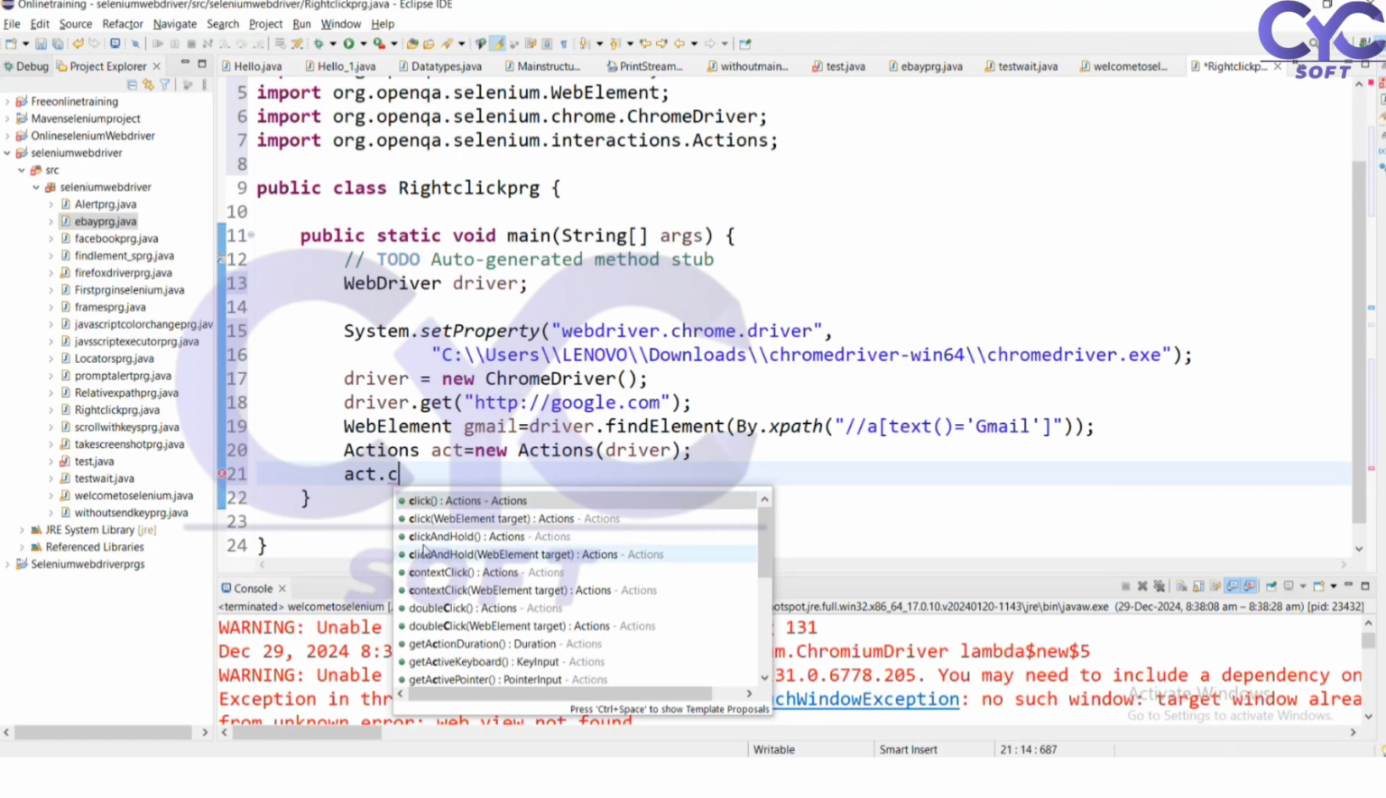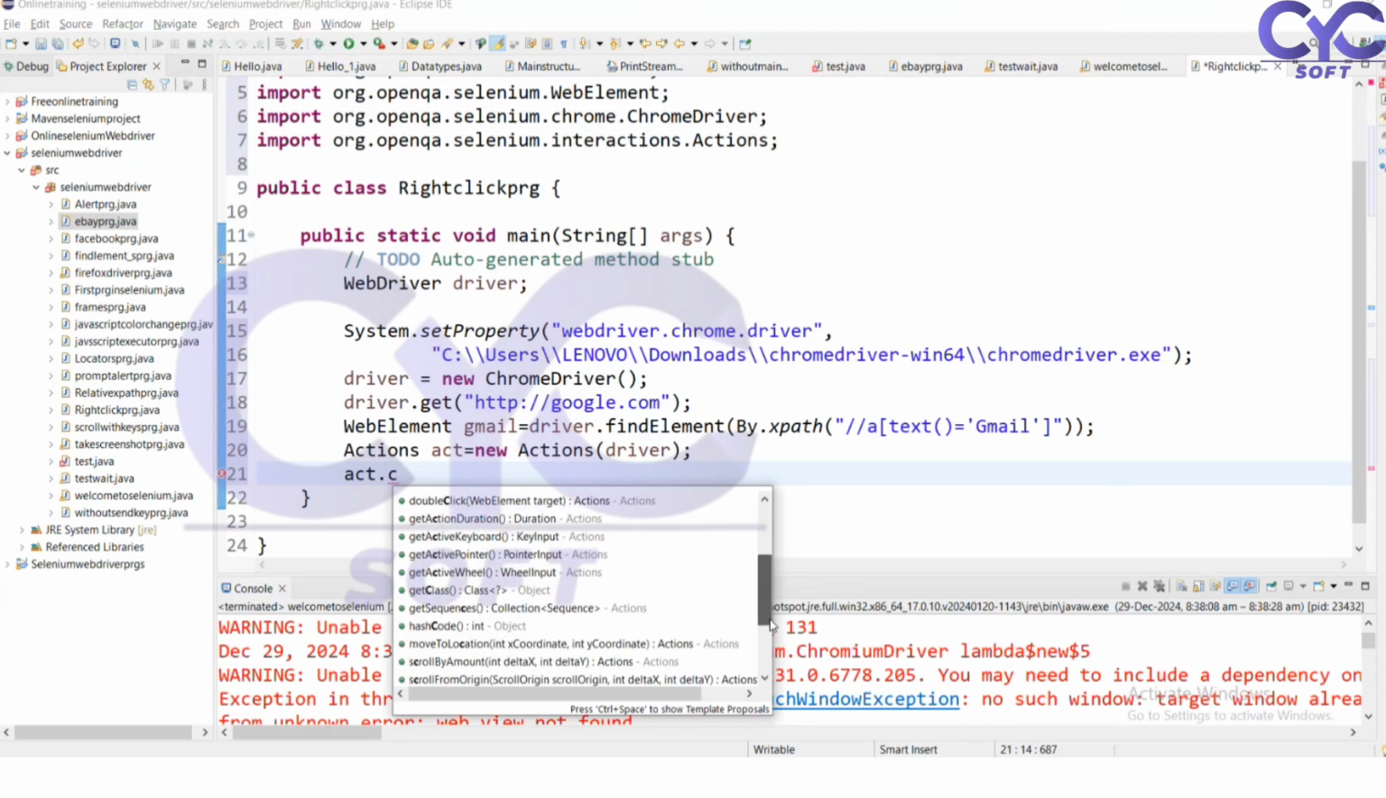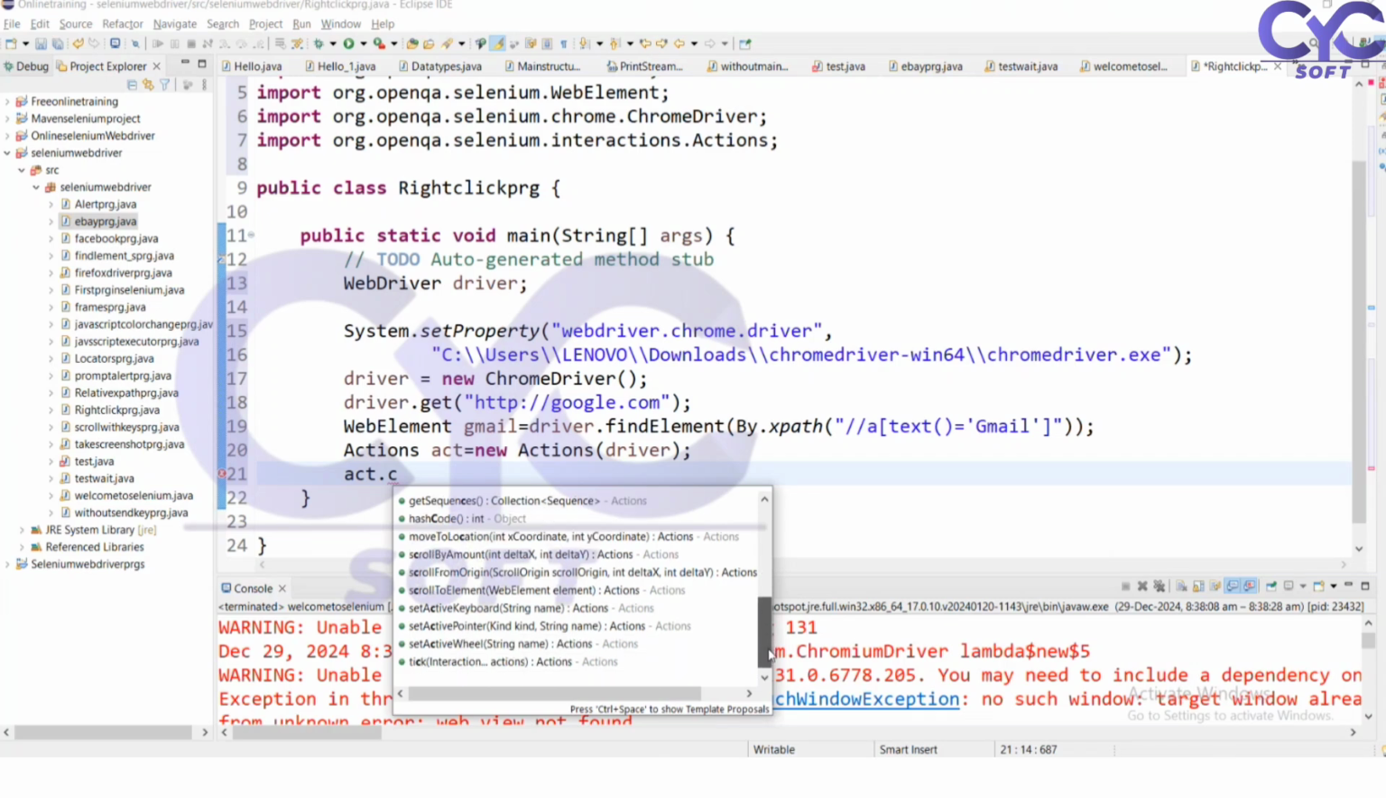Click on the element, click and hold for that element. Context click means it is a right click, context click on the web element. Double click on that element. Then keyboard actions, get actions during keyword. Move to that element location, scroll to the amount, scroll to that particular element. So we have different methods.